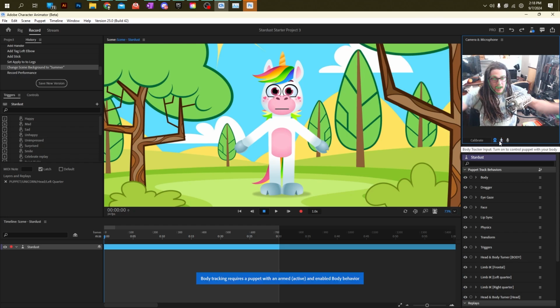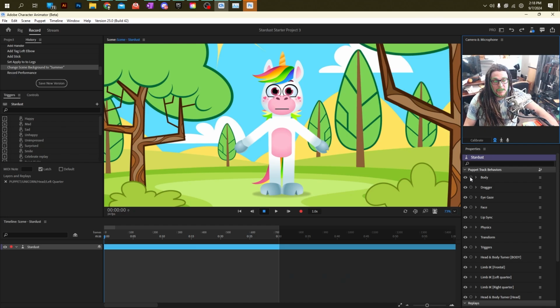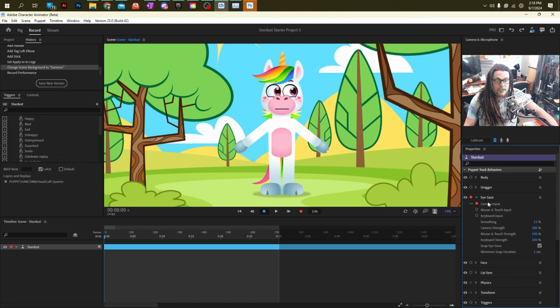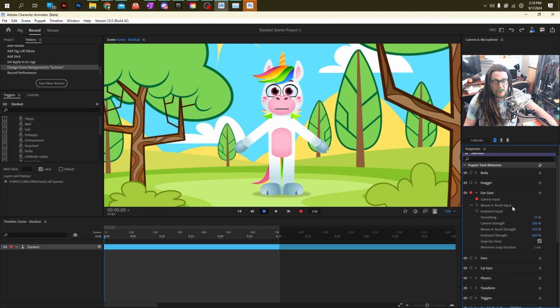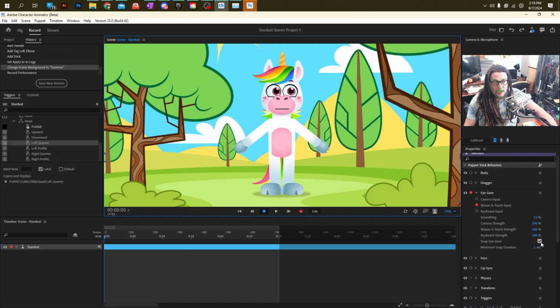I can even turn body tracking on, and I'm getting no movement. That's because these are like an on-off switch. So right now body's on, body's off, eye gaze is on. And then you can see we have options in there. This eye gaze is controlled by camera input. Now it's controlled by mouse and touch input. And we'll see now it has, see how it snaps around? We'll click that and now snap is turned off.